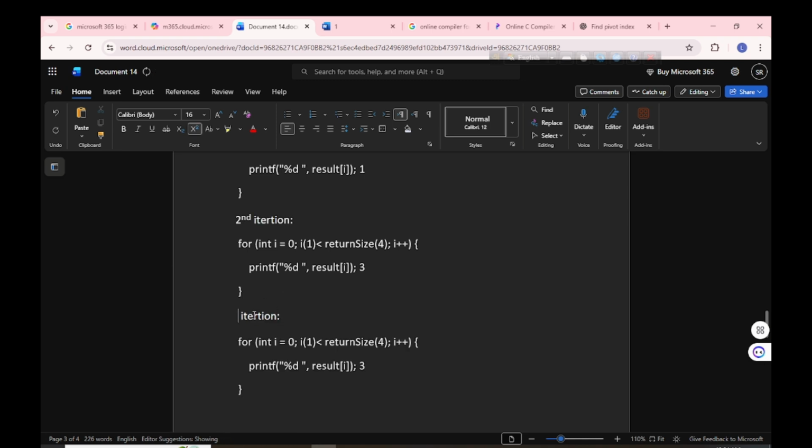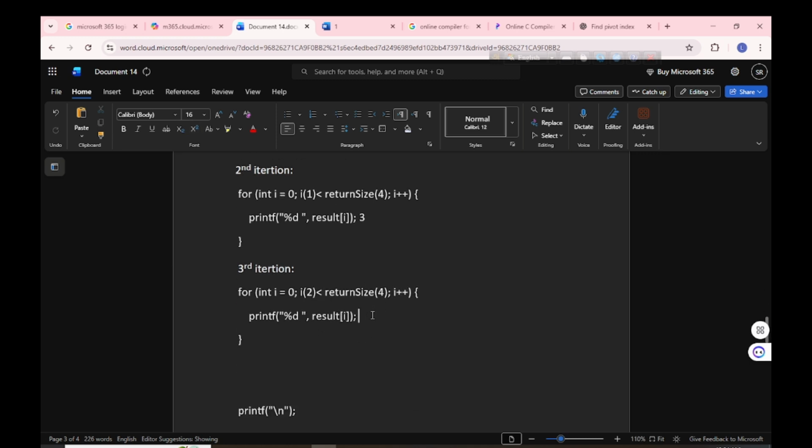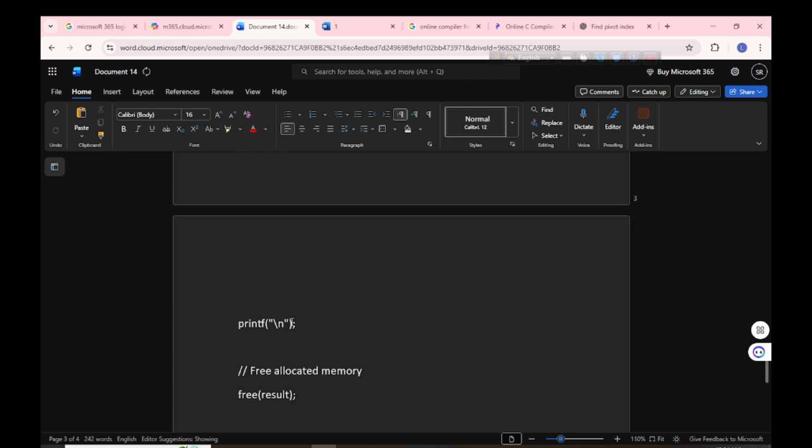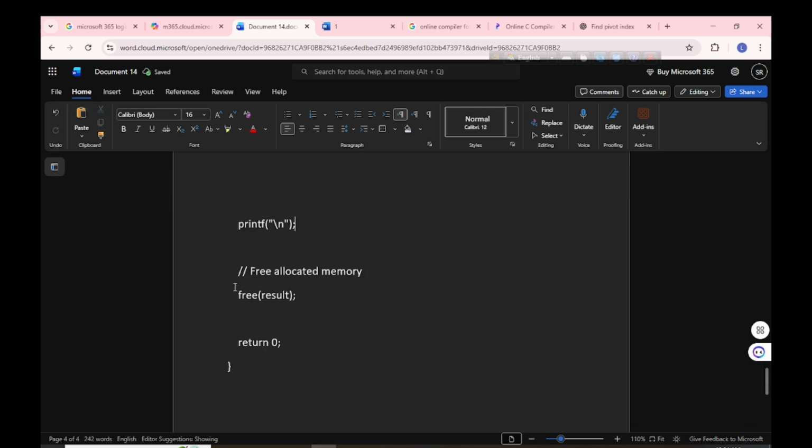In the third iteration, i would be 2, less than 4, so 6 here. And then the fourth iteration, finally we print 10, and then we print a new line, and then we have to free the allocated memory, right? So we have to free result and then return 0.